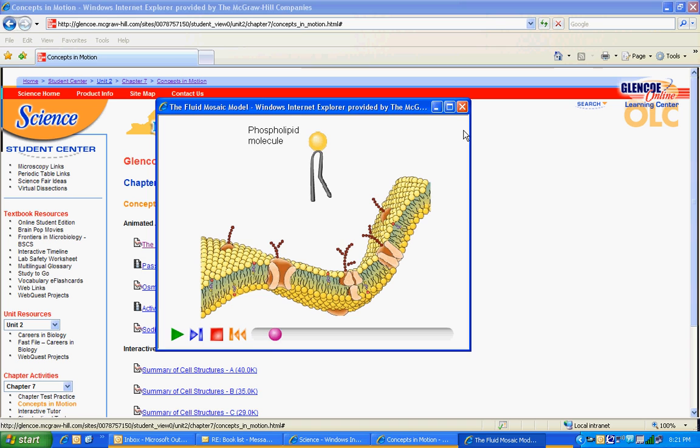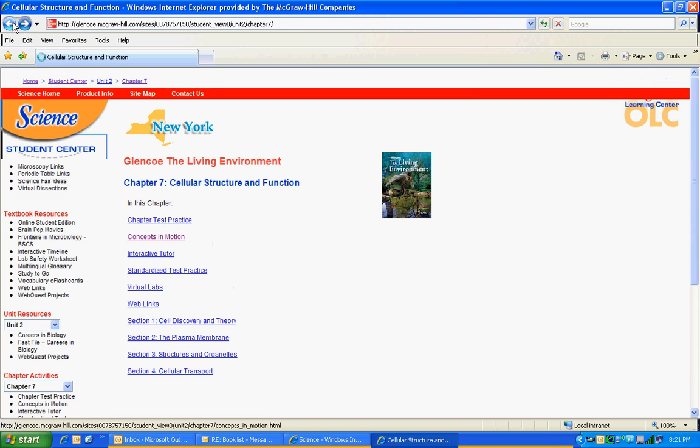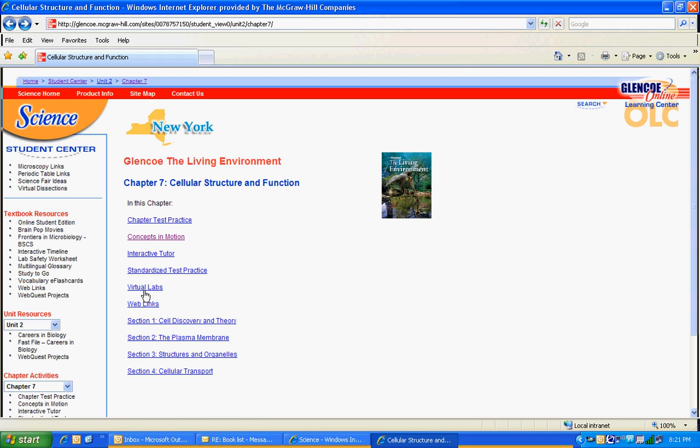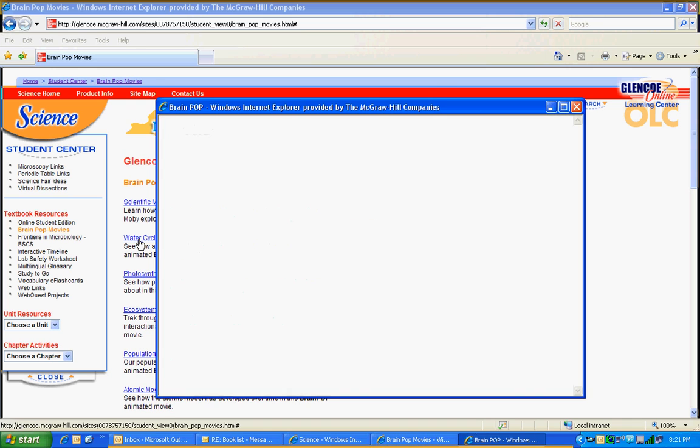So it goes through the Concepts in Motion, which is the animation. If I back arrow, I can go into the virtual lab. I can go into the standardized test practice. If I want to look at the brain pops that are available for biology, I can click into the brain pops and open any one of those and watch the short brain pop movie that goes along with it.